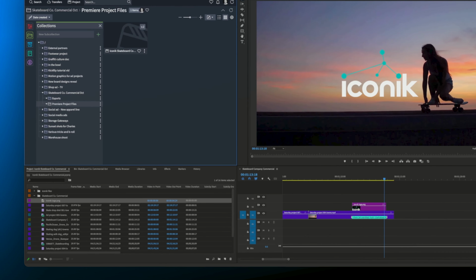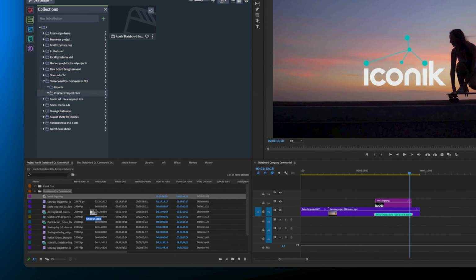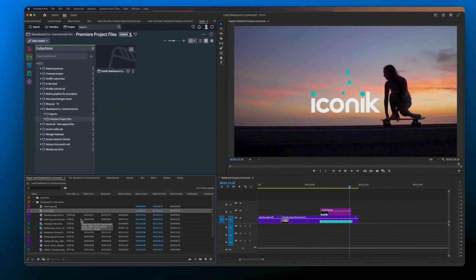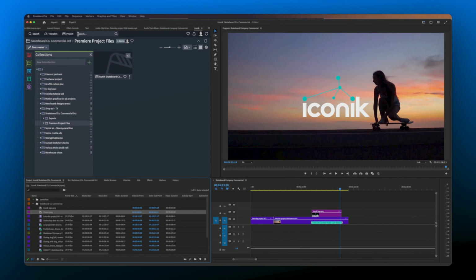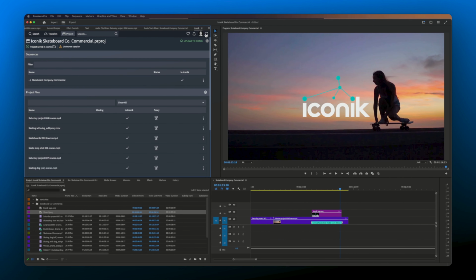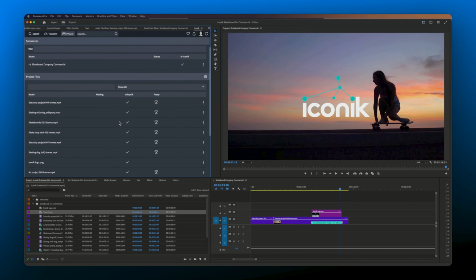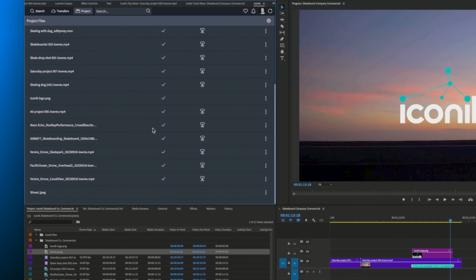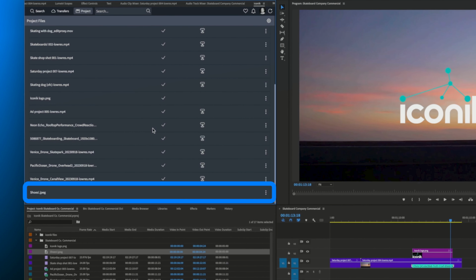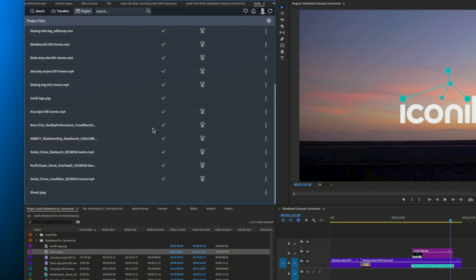To show this in action, let's add an image from my desktop to the Premiere project. Now, if we head to the project page in the Iconik panel, hit refresh, and scroll down, we can see that Iconik has recognised the new image file, but the checkboxes here show that it's not saved in Iconik, and there's no proxy attached to it. That means if anyone else accesses this project via Iconik, they might find they have an offline asset. Let's fix this so anyone working on the project can access the same file.